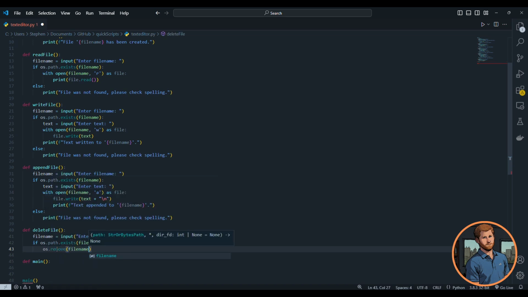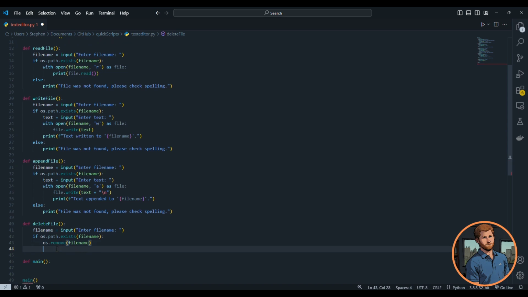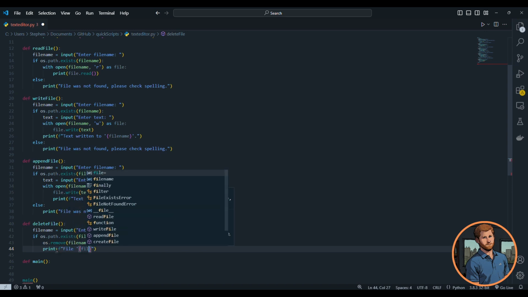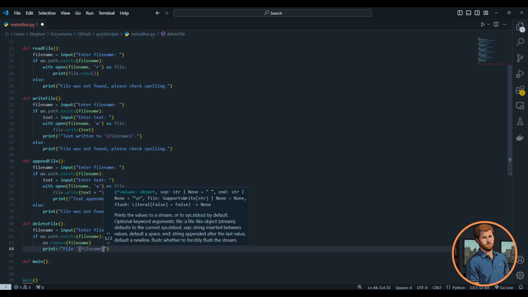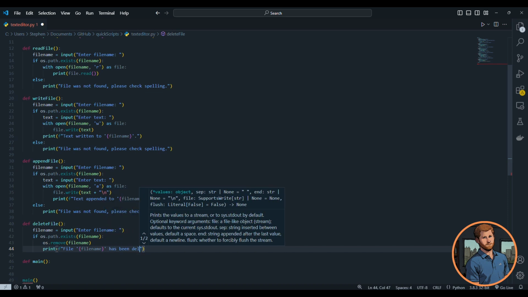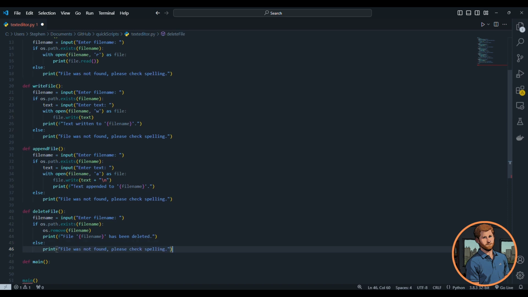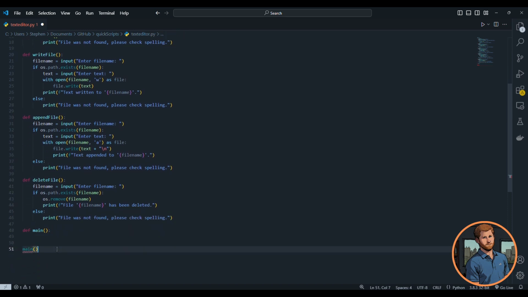file name. So if you're ever writing a script, you need to delete a heap of files in batch. Maybe you copy them somewhere and then you want to get rid of them. There you go, os.remove, include the os library. Print f file name has been deleted. And our cheeky else statement. Perfect. Alright, so that's our core functionality done.